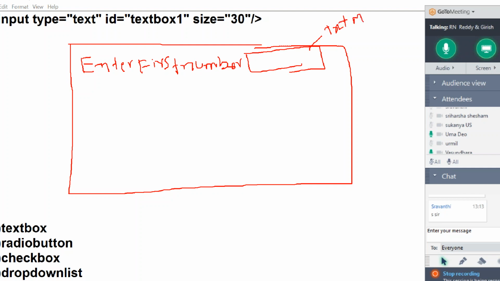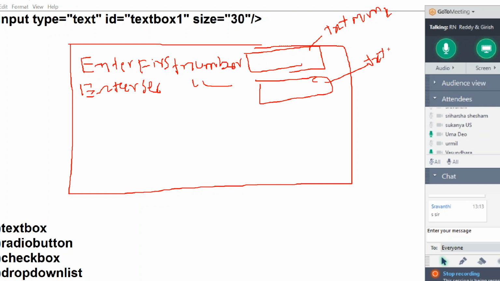Okay, then great. TXT num1, guys, and enter second number. Enter second number. Okay, Girish, understood up to here? TXT num2.